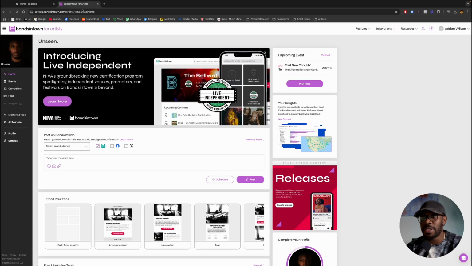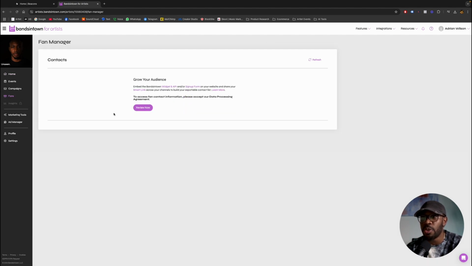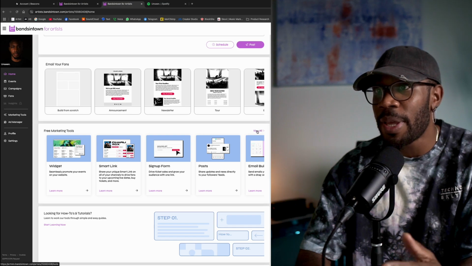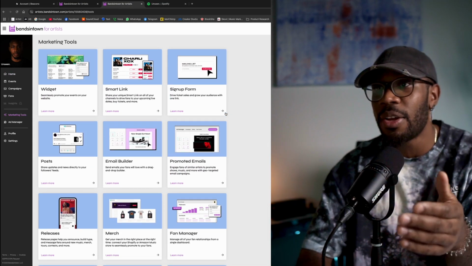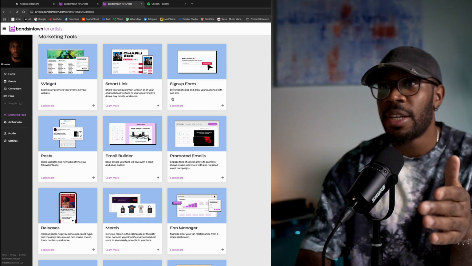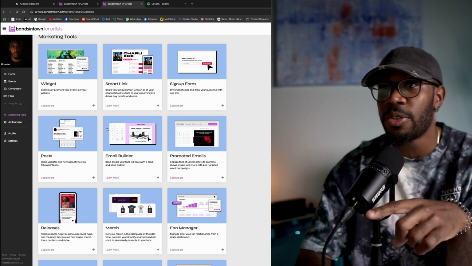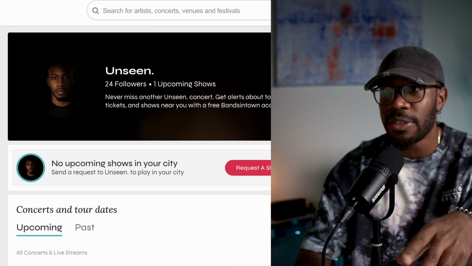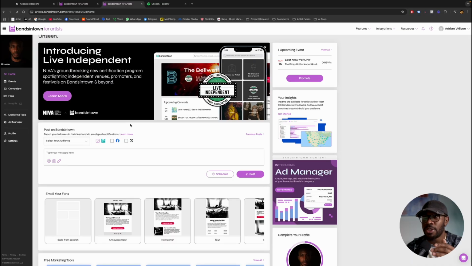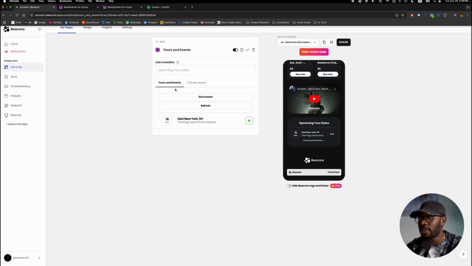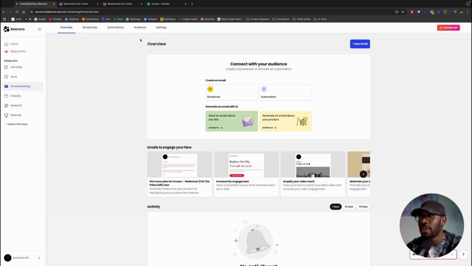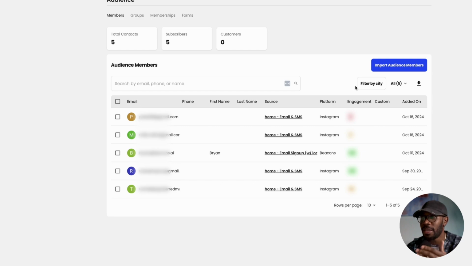And the other thing about Bandsintown is every time someone follows you on Bandsintown, you can do email marketing to them on the platform. So for example, Bandsintown provides you with a bunch of tools that allow you to effectively get to your audience. Now, the reason this is also important is because everyone who follows you on Bandsintown, you can get their email list. Once you get their email list, you can then head back over to Beacons, go to email marketing, go to audience, and then upload that email list inside of your Beacons. And then you can do email blasts from inside of Beacons.